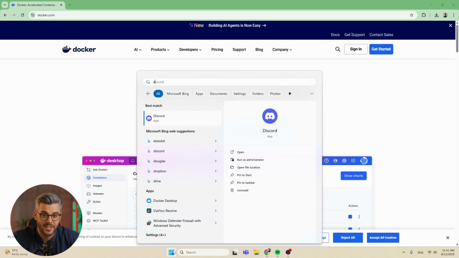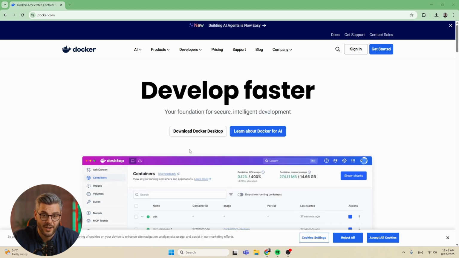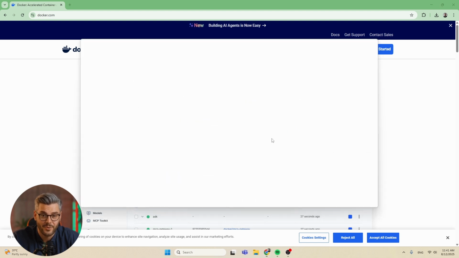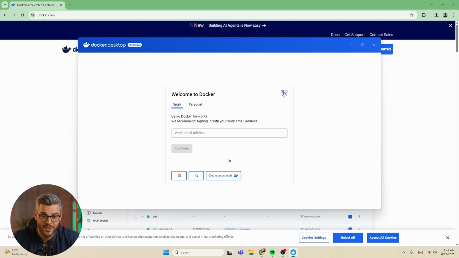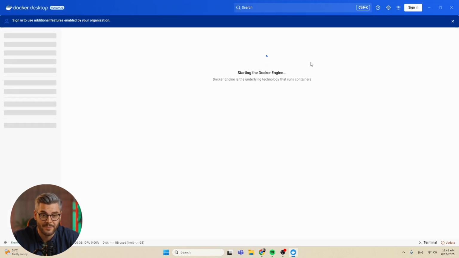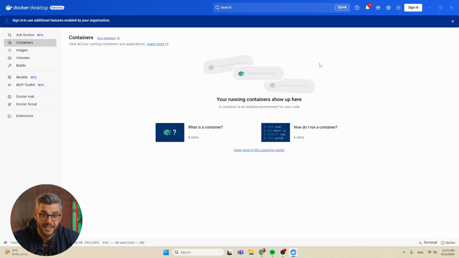Once the installation is done, search for Docker in your system and launch it. Docker might ask you to register an account. Totally optional. You can skip it and go straight in. Now you'll see the main Docker dashboard with sections for containers, images, and volumes.